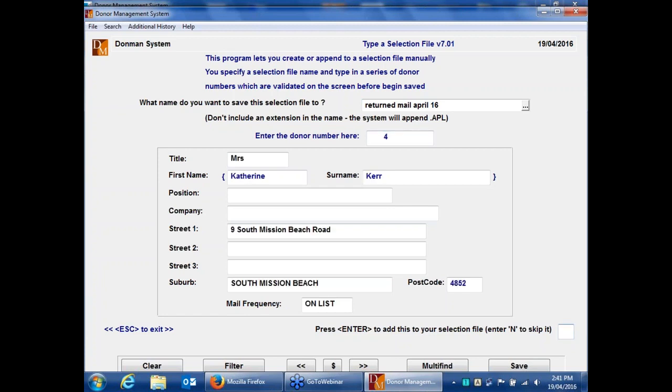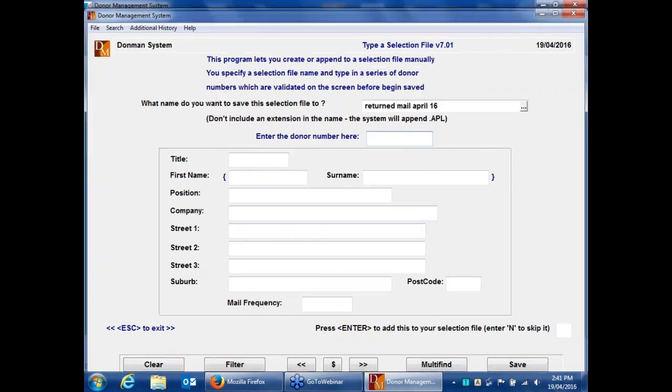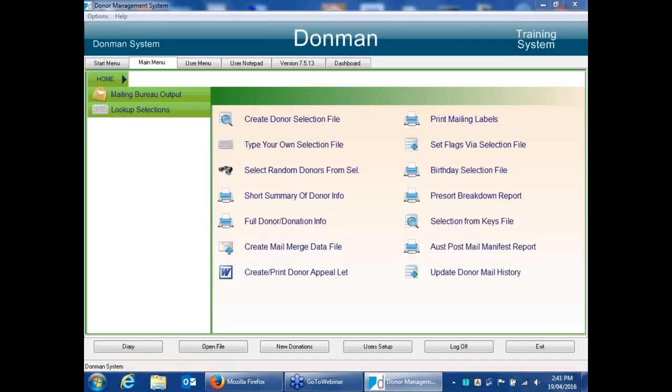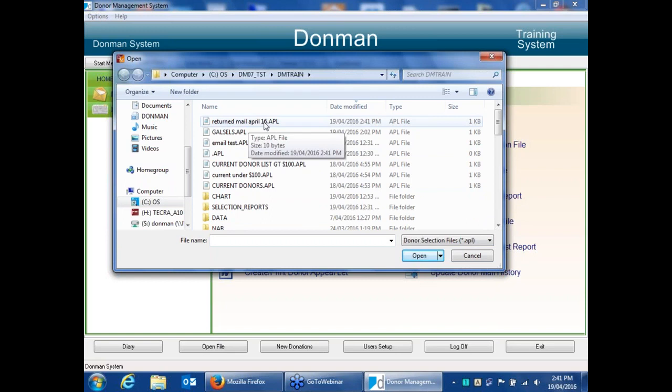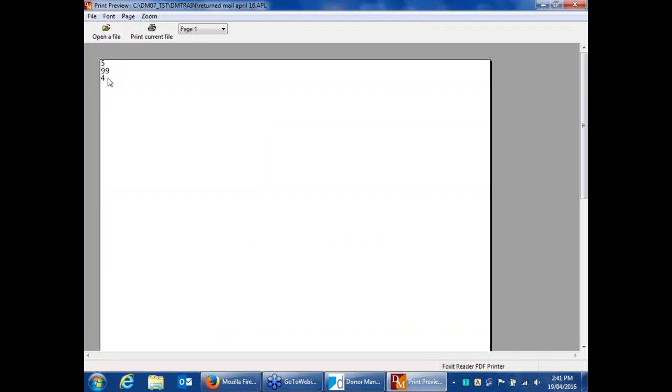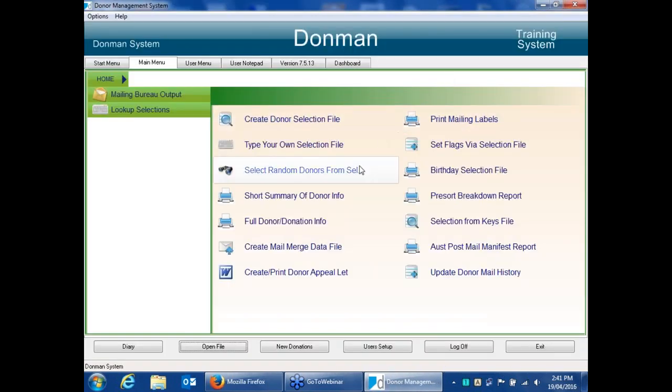So in this case, you just keep going until you've finished your list, and then when you escape, if I click on Open File again, one of the options down here is Donor Selection Files, and you can now see I've got my selection file called Return Mail April 16 with the extension APL, and again, it's only got the donor numbers in. Okay, but I can then use that for anything else in Donman that I'd use a selection file for.